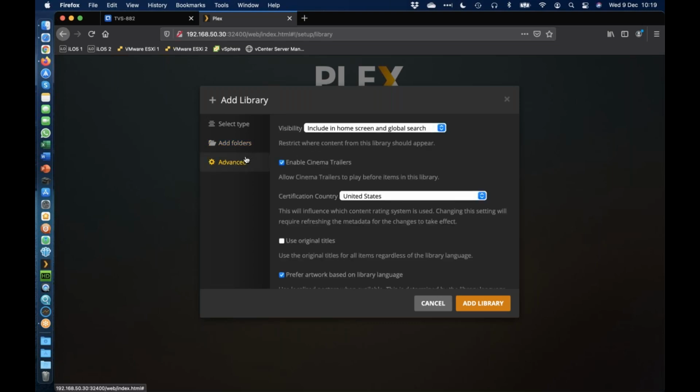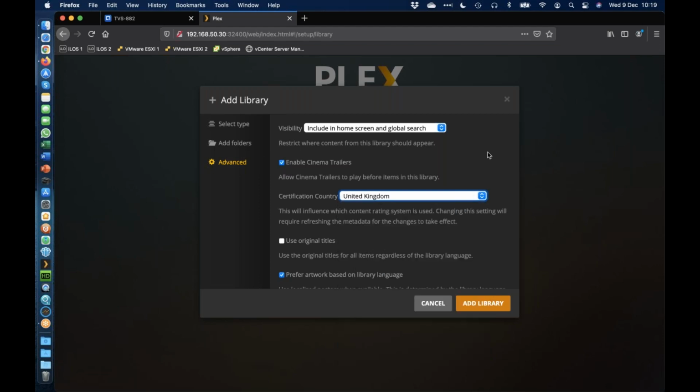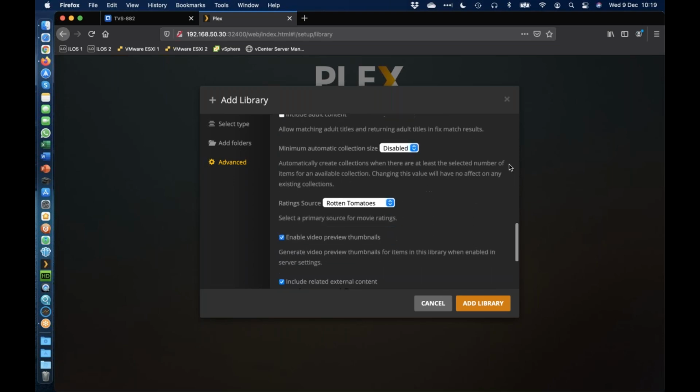So in advanced, this is where you can set things like the certification country. So this would be the movie ratings, whether it's a 15 here, or in America they have R-rated, or whatever the different options are. This is just to pick which certifications things are done. You can enable things like cinema trailers and some other things as well. As we scroll down the list, the one I go to is right at the bottom.